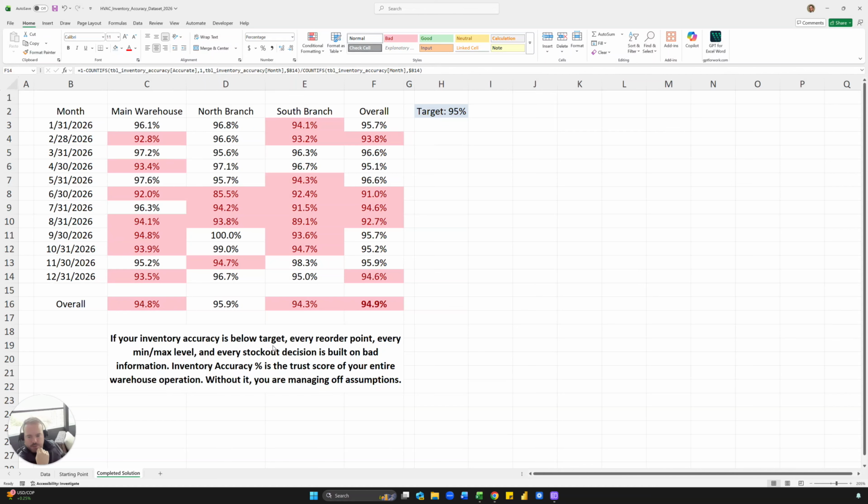So if your inventory accuracy is below target, then every reorder point, every min-max level, and every stockout decision is built on bad information. Inventory accuracy is the trust score of your warehouse operations. Without it, you're going to be managing off of assumptions.